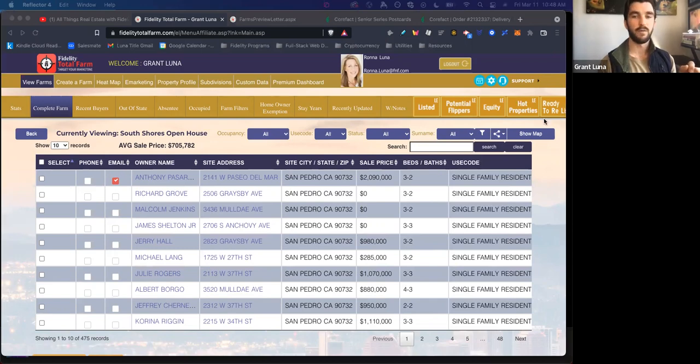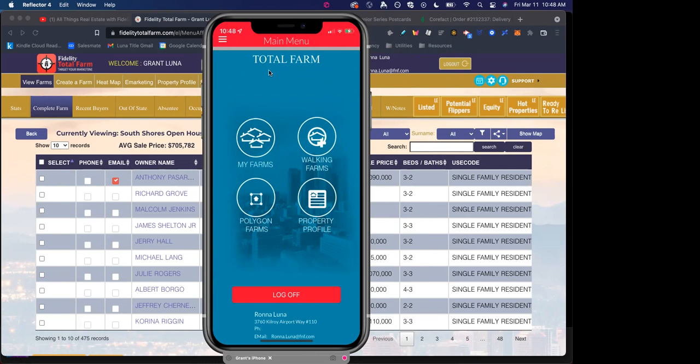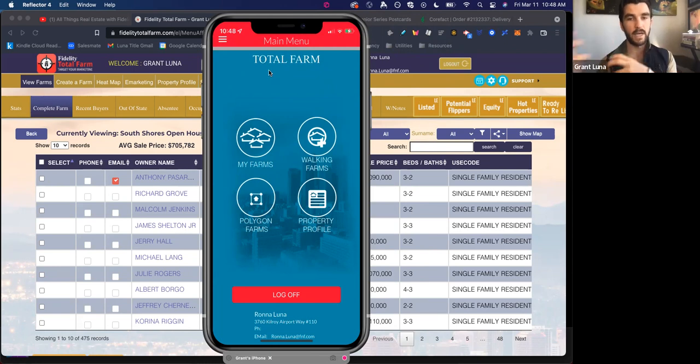Lastly, what I'll finish up with before opening up for questions is the phone app. So right now what you're seeing is my phone. I'm showing you the Total Farm version of the app. And the login is the exact same. So I recommend setting it up on your computer first, getting the account, and then downloading Fidelity Total Farm, the app. And then from there, you can download the app and then have the same login, and all the farms and everything are going to be the same.